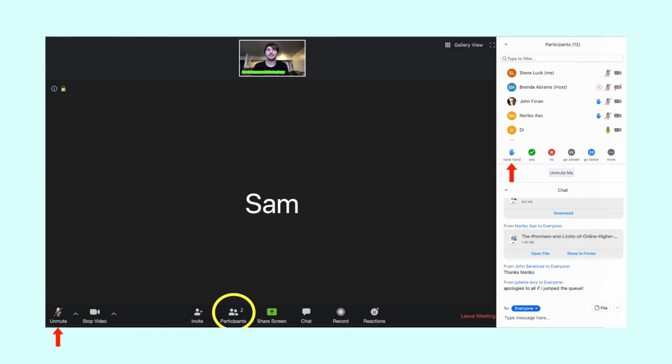Don't forget to unmute your mic before talking. When you're done, click Lower Hand and mute your mic. It can be hard for the professor or TA to see that you've raised your hand, so be patient. The professor may ask the class to answer simple yes-no questions by clicking on the Yes and No button in the Participants window.